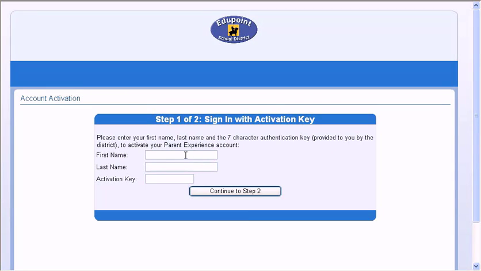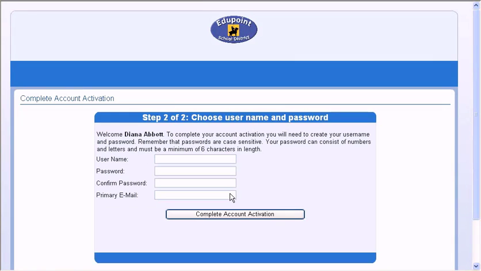Click on that link, and then they will type in their first name. I have a parent here named Diana, and the last name is Abbott. And then they will put in the activation key that has been given to them from the school or the district office. And in this case, Diana's activation key is JDJCWBA. And then once they've put that information in, they'll click Continue to Step 2.